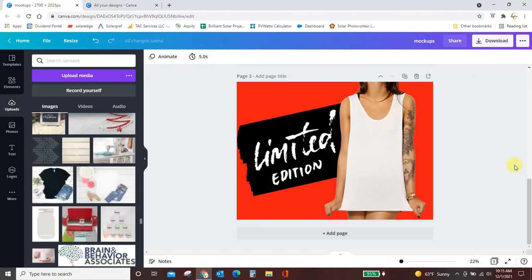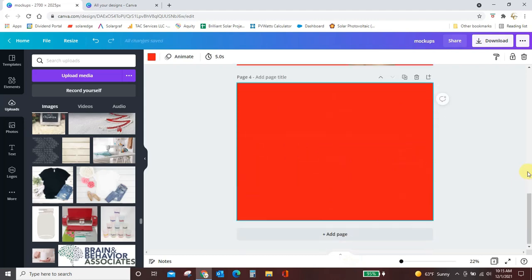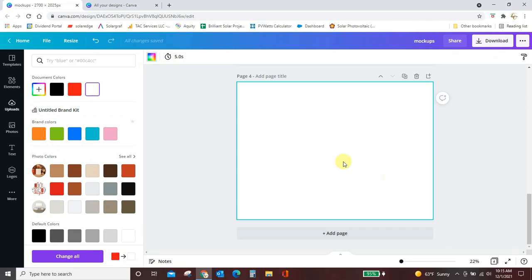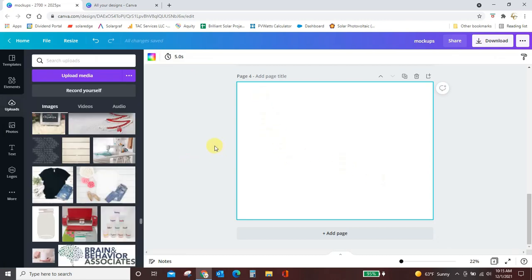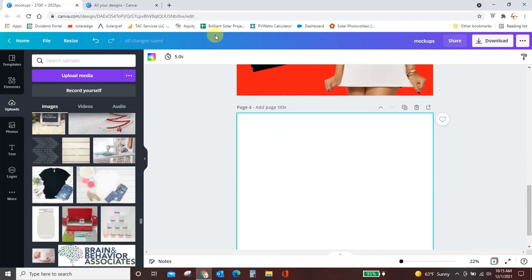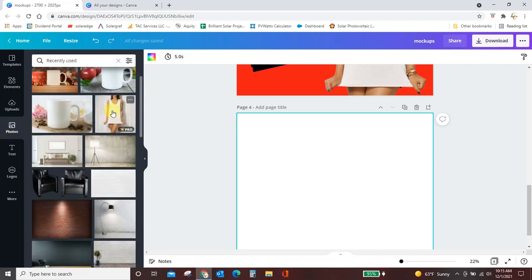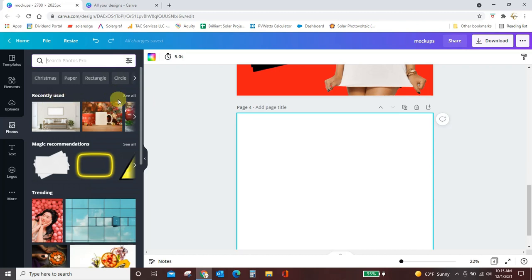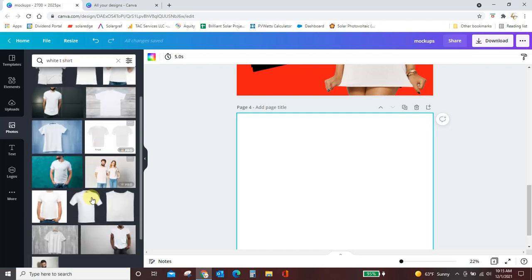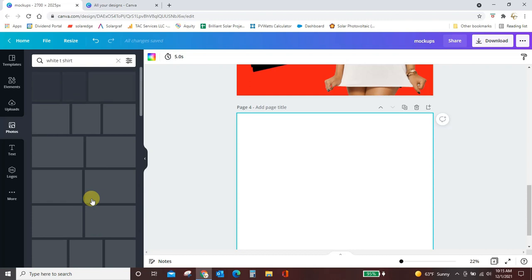Okay, so let me redesign this entire page for you, showing you how I did it. So if we start with the white page, the first thing I'm going to want to do is pull in this girl and her t-shirt. So I'm going to come over to photos, and right now it's on my recently used. Let me click out of that. I've got this up here in the recently used, but I could type in white t-shirt and it's going to start pulling up all of this stuff.